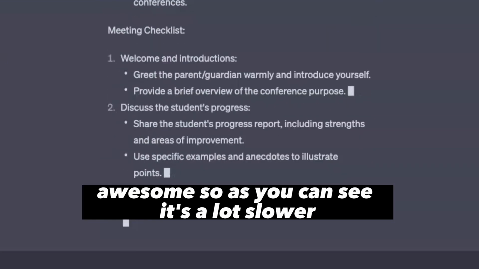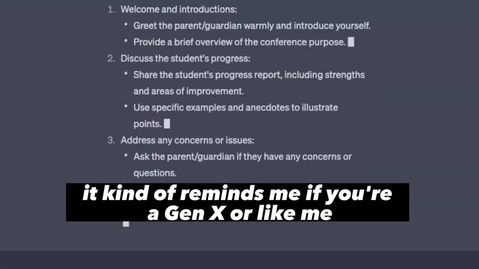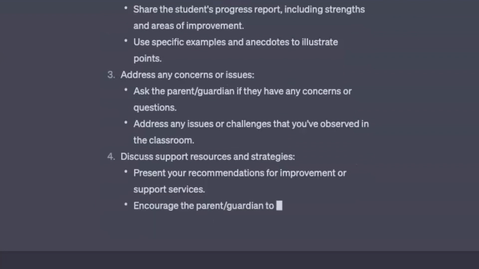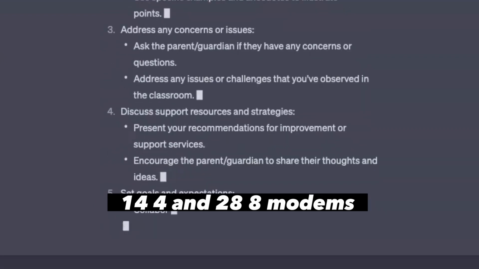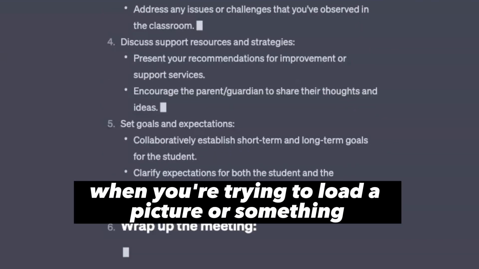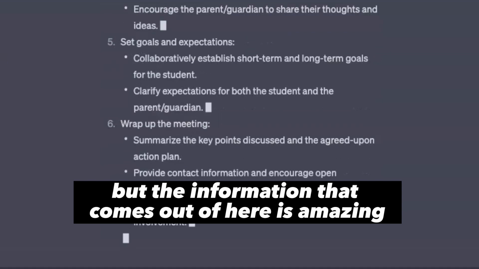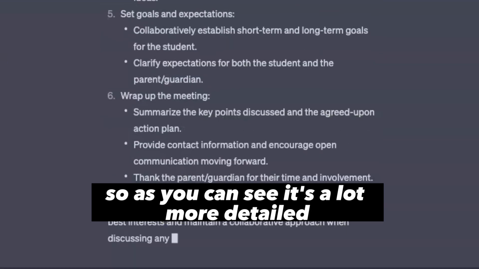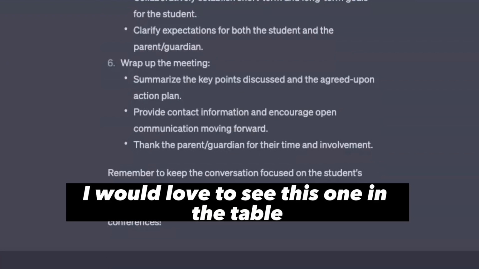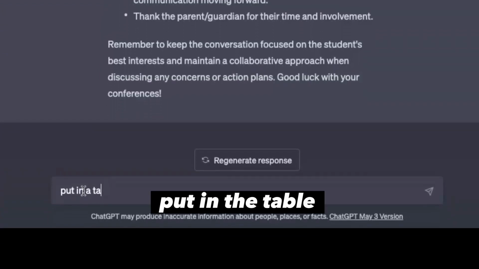Awesome. So as you can see, it's a lot slower. It kind of reminds me, if you're a Gen Xer like me, of the old 14.4 and 28.8 modems when you were trying to load a picture or something. But the information that comes out of here is amazing. So as you can see, it's a lot more detailed. I would love to see this one in the table. Put in the table.